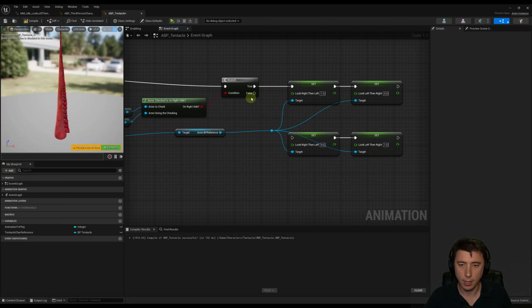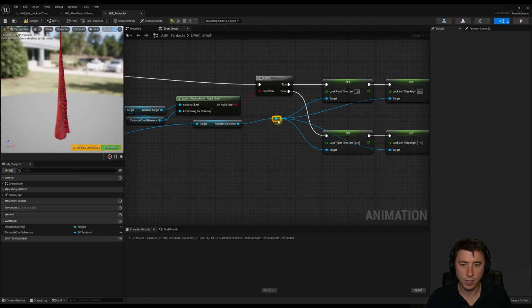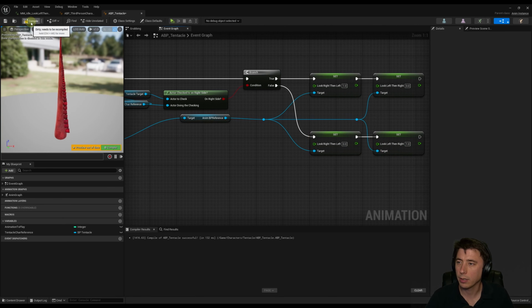So this one to here, and then make sure to connect up the false to here. So you should have 4 pins coming out of this, and then the false should be connected up to these 2. 1, 0 up here, and then 0, 1 down here. I'm going to move this up here. I'm going to put another reroute in, me and my reroutes, and connect this up like this. Whew, much cleaner. Compile and save.